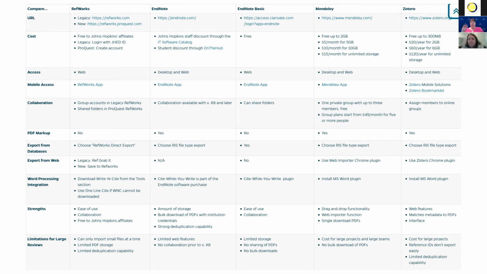EndNote and Mendeley and Zotero also have desktop applications. All of them have some form of mobile access. They all have an app. All of them allow for some form of collaboration. Notice that with the full-featured EndNote, the collaboration is only available with the versions X8 and later. If you were buying EndNote brand new, it's EndNote 20, which would be double X, so you would get that collaboration.